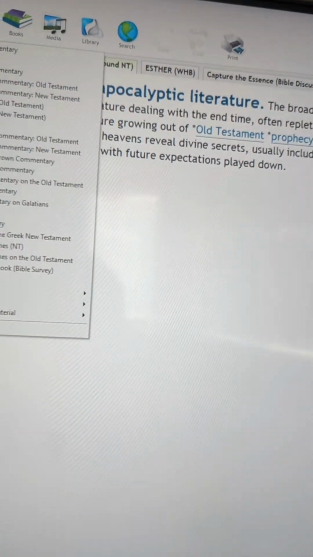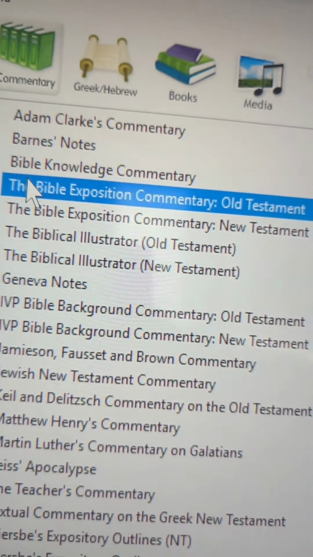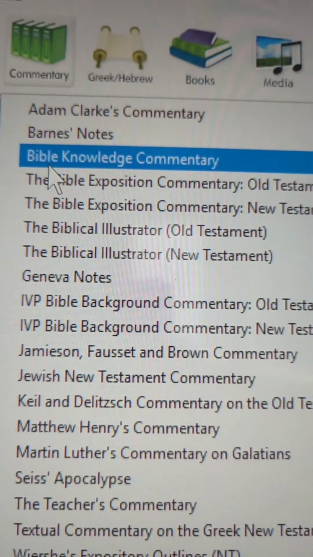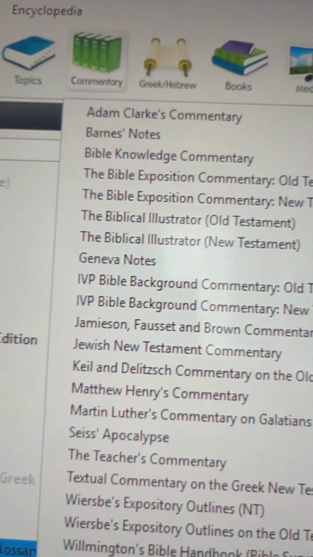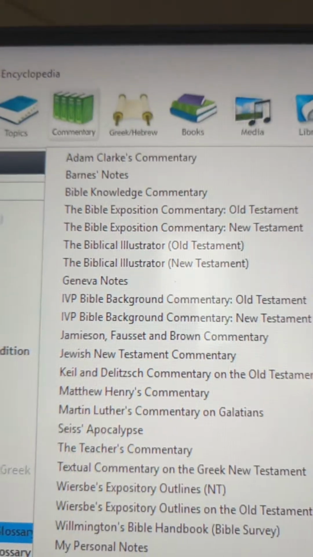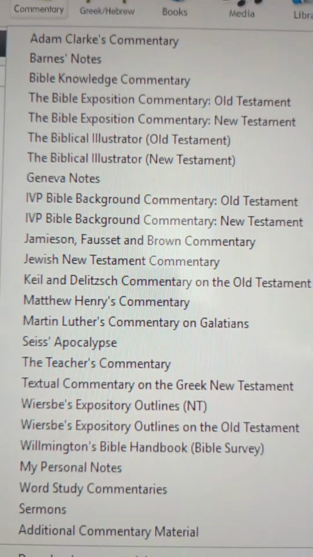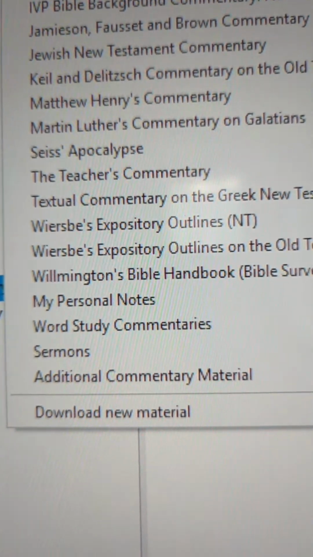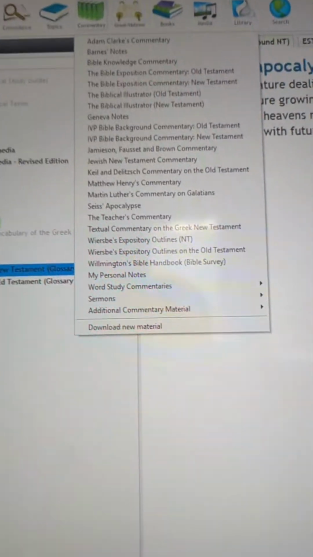And then they have commentaries, and this has a drop down. It has Adam Clarke's, Barnes, the Bible Knowledge Commentary, which is automatically like $50 by itself. And so those IVP things aren't cheap either. By the way, IVP is kind of pricey. Also, I don't know how much it is, but some of this stuff isn't free. So yeah, you get all this stuff. Okay, word study commentaries. Interesting. I want to go look at that. So let's go look at that.